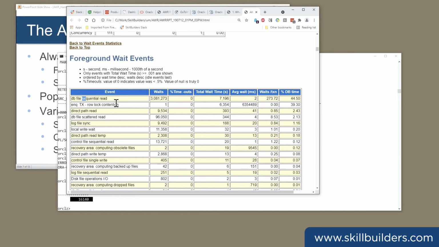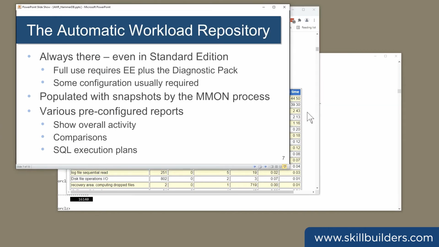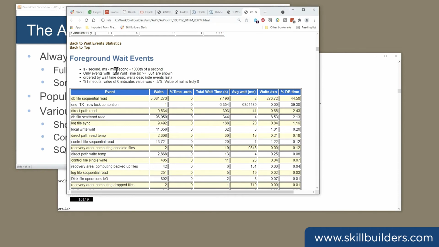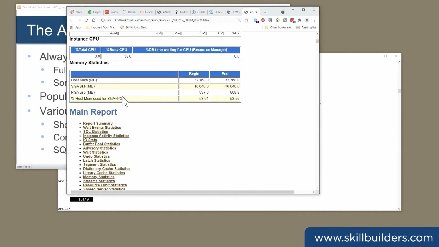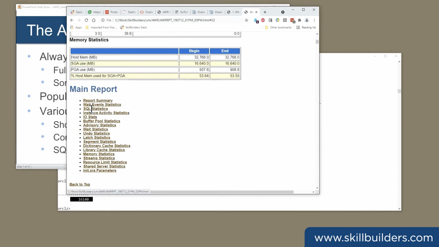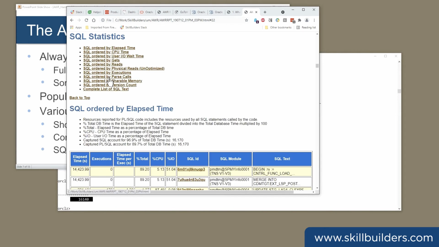These wait events occurred 3 million times and cost a lot of time. So you then have to drill down further and see what was the code that was hanging on that event. Right. And that would take you to another section of the report, which is the SQL stats. The DB file sequential read is a physical read from disk. So we get the SQL sorted on certain keys. Which SQL was doing all that disk I/O, all those reads?